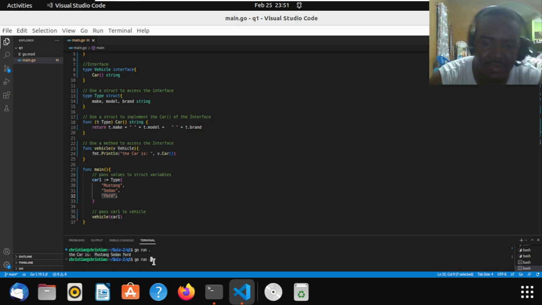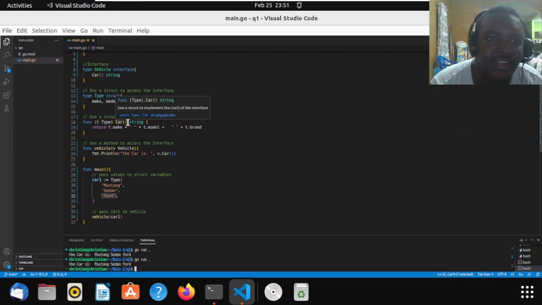run that, it should give us what we first inserted. It prints the car is, then it goes to v.car. V.car calls over here, and then it has the car string. So to access that, it jumps to line 18 here, which is car, and what car returns is the make, which is the Mustang, as it says here, the model, which is sedan, as it says here, and the brand, which is Ford, as it says here.